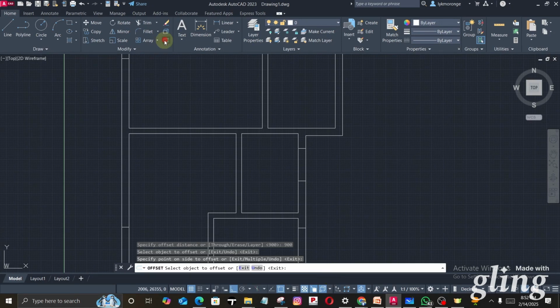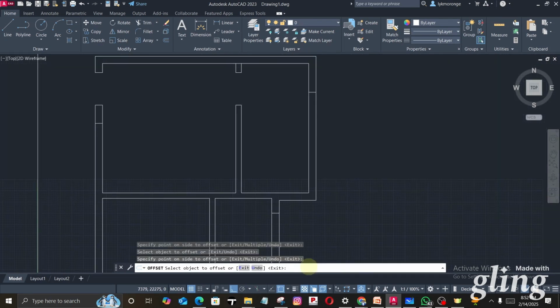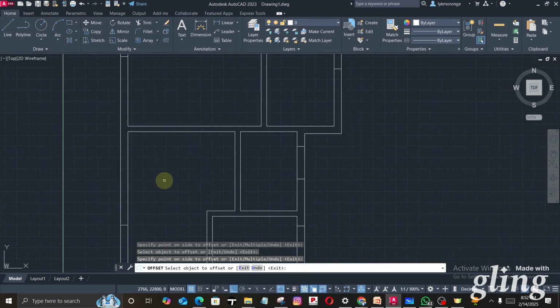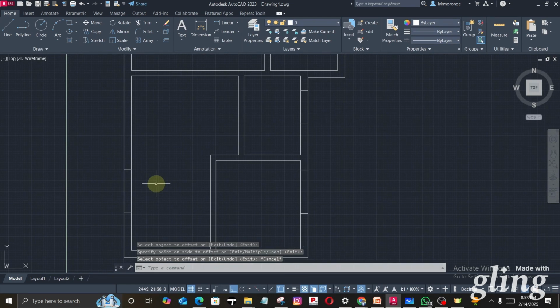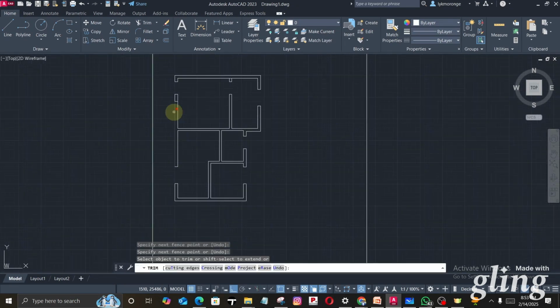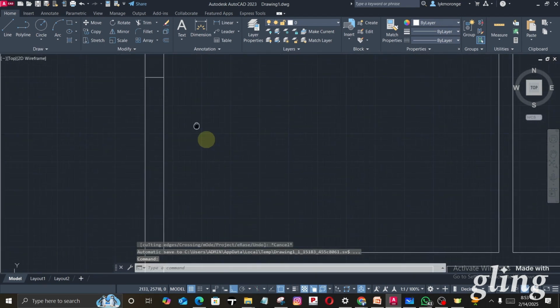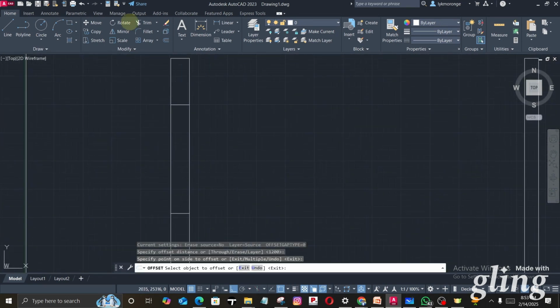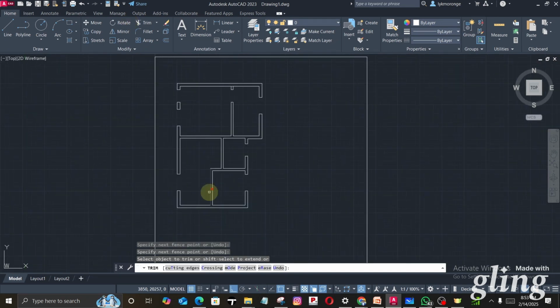Click another offset and set your offset distance to 1200. Remember, you have to create some movement here. I'm just doing the external wall first, and then we can do the interior wall. You offset this, there is another, press enter, and you have it. Come to the trim command, and you already have it. So I think we are done with the exterior walls, so we can come to the interior walls.